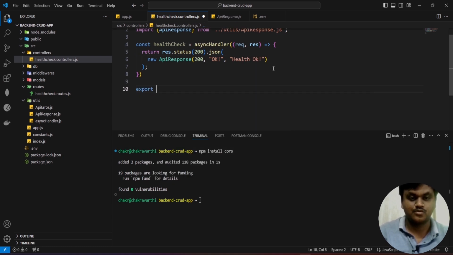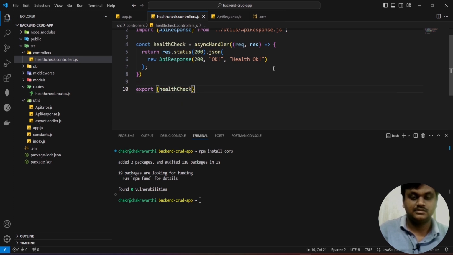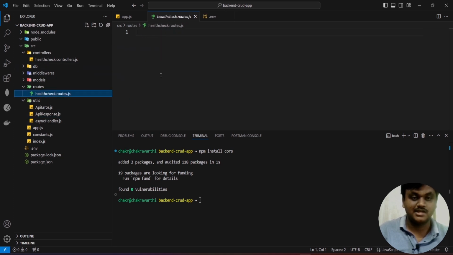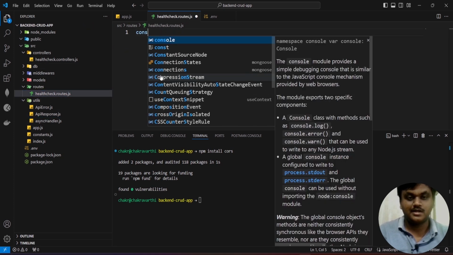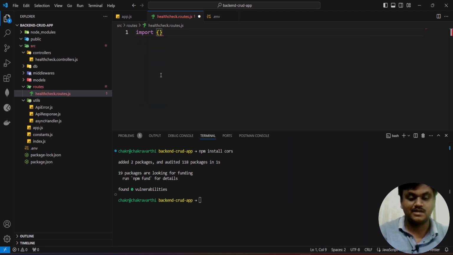Export this, a named export. I'm exporting health check; semicolon. It is completed. You can close this and go to my routes. Here no need to import express. We are directly importing the router from express.